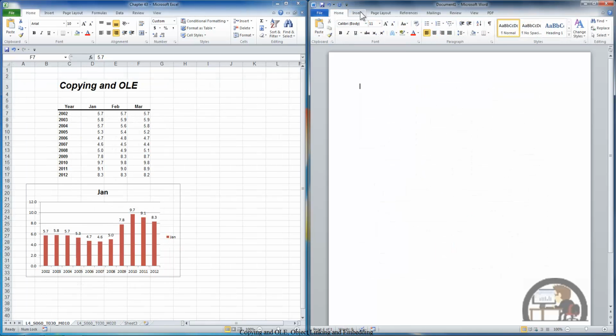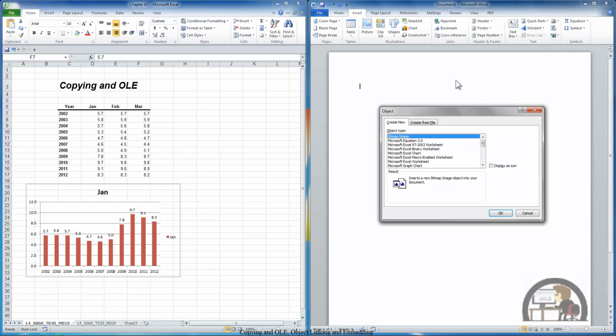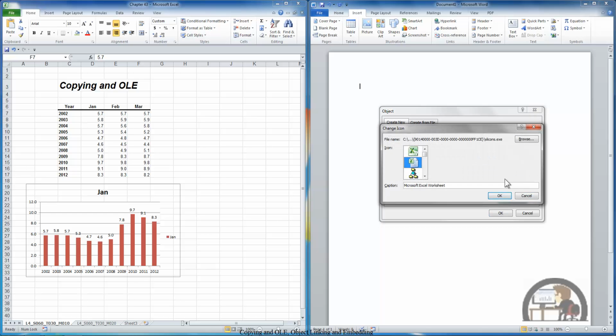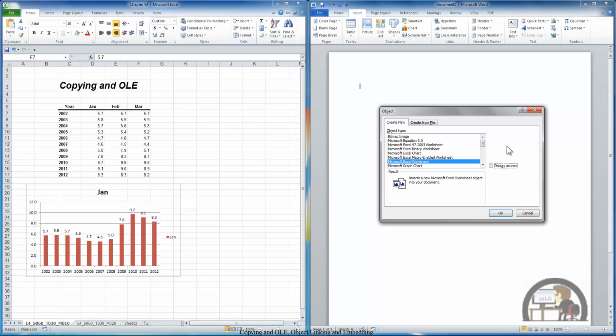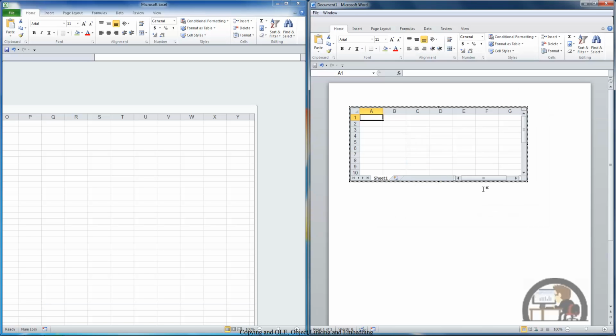Alternatively, we can go to the Insert tab, left-click the Insert Object icon, and we can embed a brand new worksheet by selecting Microsoft Excel Worksheet from the Create New. And I can do one of two things. I can have it display an icon. I can even customize that icon to an extent. But I don't want to do that. I want to display it as a worksheet. So when I left-click OK, I have a worksheet that's been embedded into Microsoft Word.